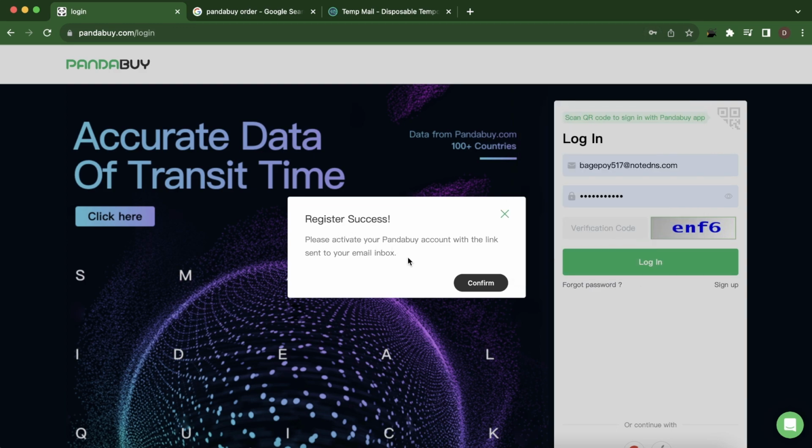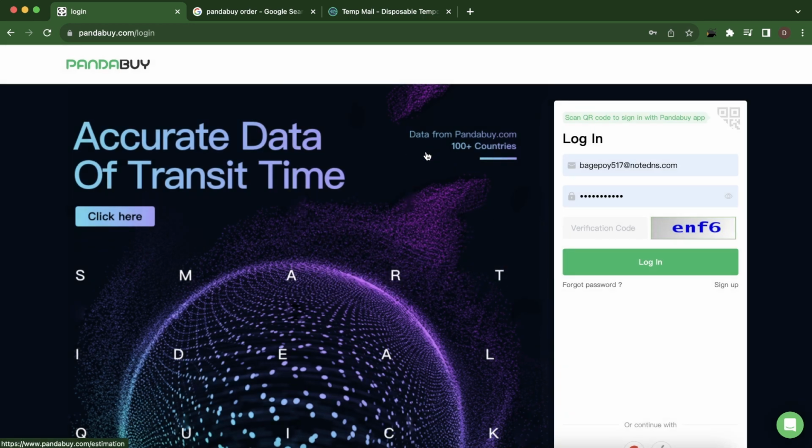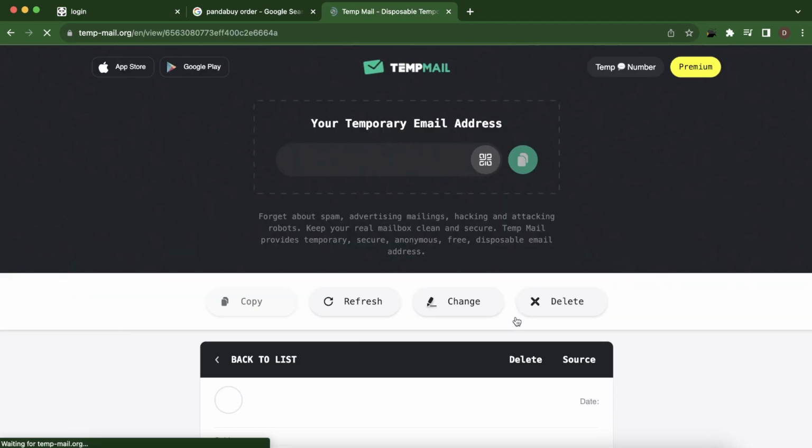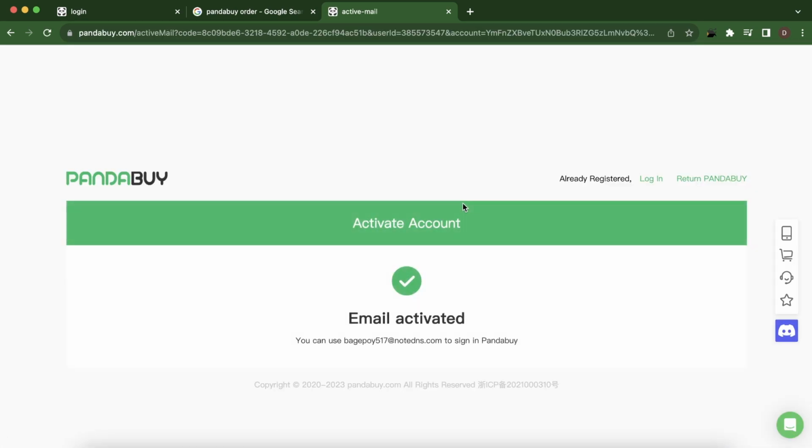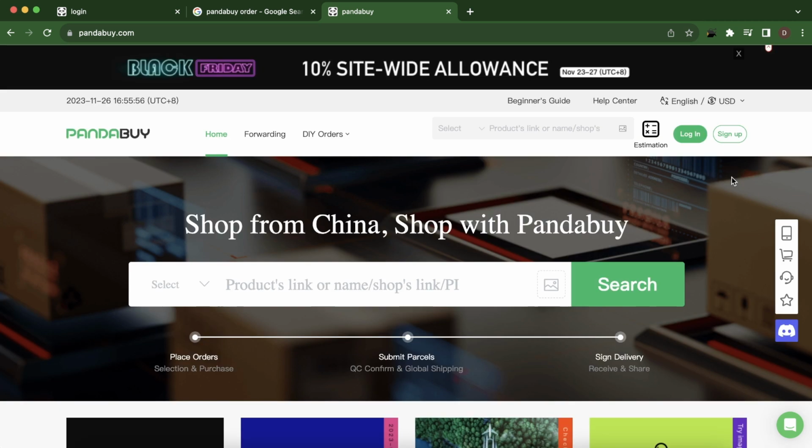So as you can see, please activate your Pandabuy account with the link sent to your email inbox. So you're gonna find here, as you can see, something similar to this. You'll have to click on this link, and that's all. As you can see, activate account, email activated, and now you can simply go on and use it, and that's all.